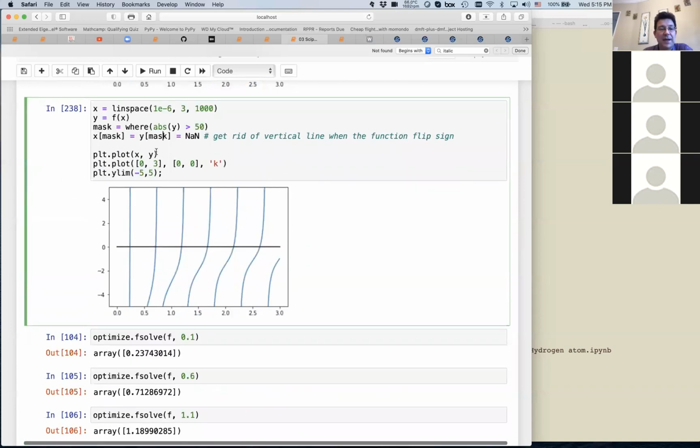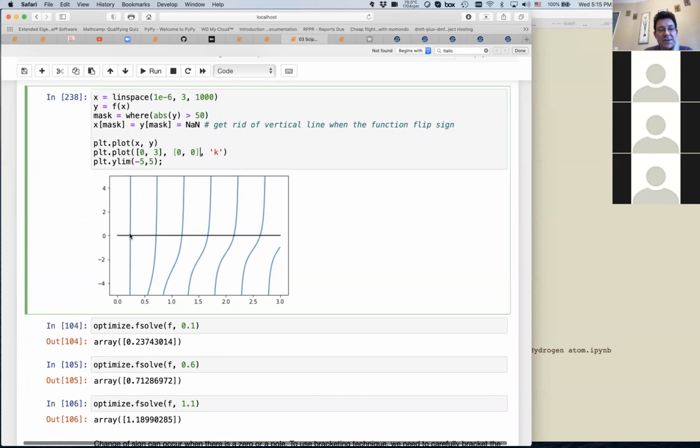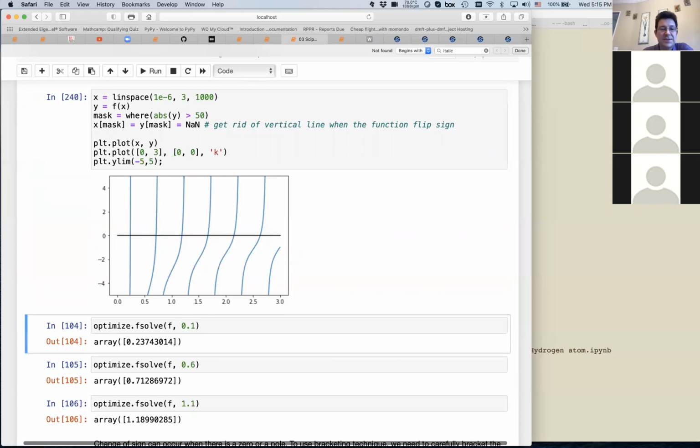Okay. And then in addition, we are plotting here with black color. K means black color. We are plotting a line from 0 to 3, and y is 0. So this gives you this black line here. And now we want to find all zeros. This zero here, the first zero, the second zero, the third zero, fourth zero, fifth zero, and so on. Once we see the zeros here, then I guess it's relatively simple.